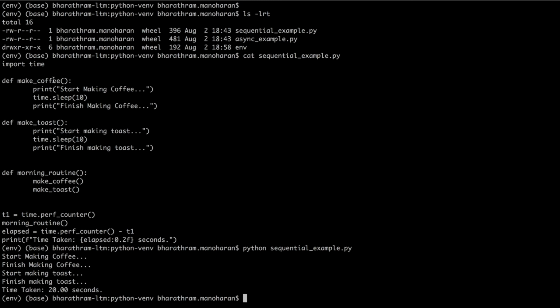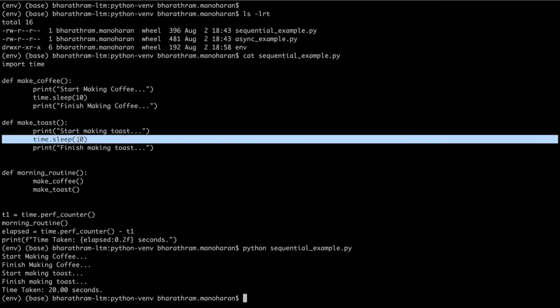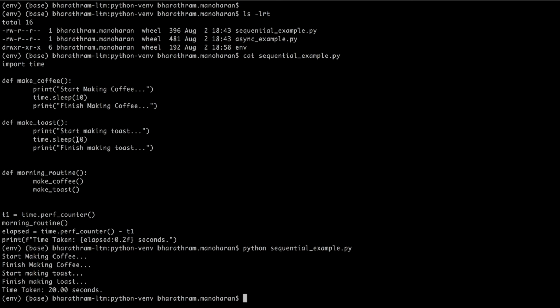Like if you look at this make coffee and make toast function, it's a simple print statement with the sleep command inside, just to mimic the task. Sleep here means that we're making coffee, sleep here means we're making toast, right? So we're mimicking the functionality, the task. So the total time it took is 20 seconds, right?